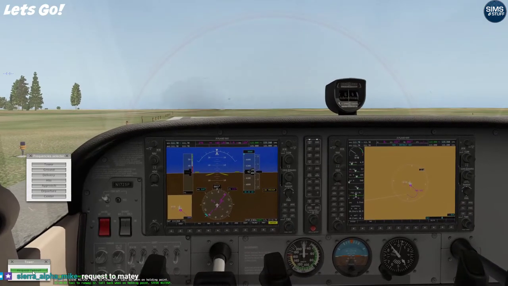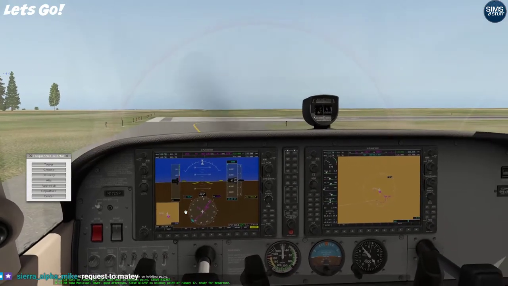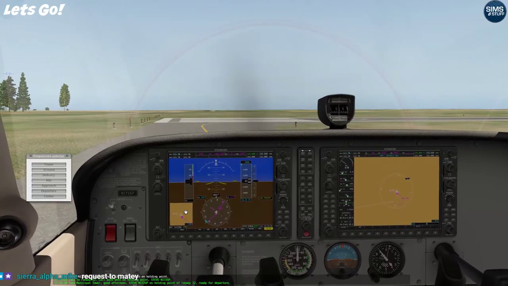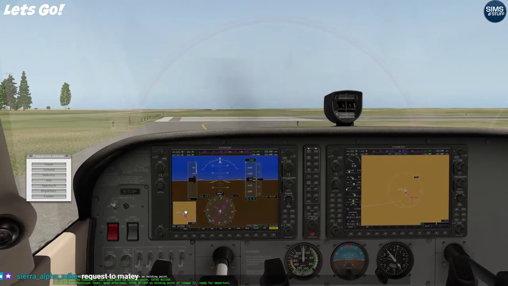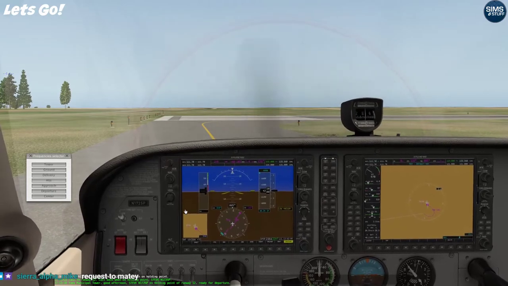But he's a mouse. Yuma Municipal Tower, good afternoon. Steve, November 172 Sierra Papa on holding point of runway 12, ready for departure.